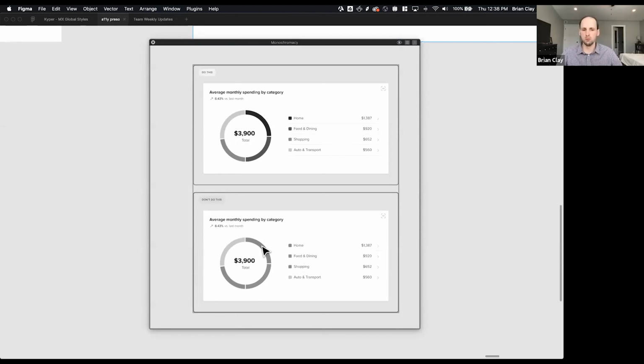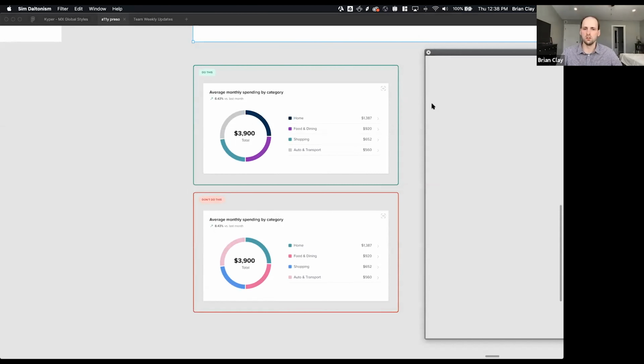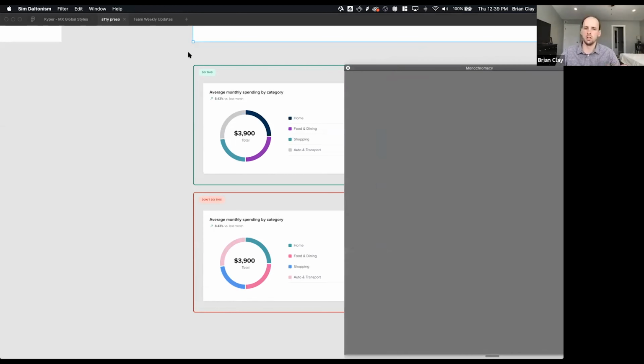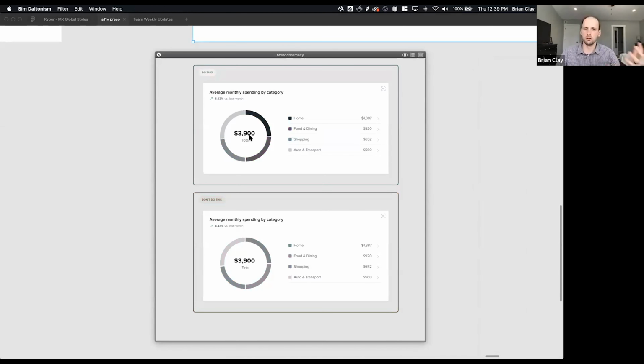So they wouldn't be able to understand, is this my home segment, or is this my food and dining, or is this my shopping? I'll show you what that looks like to somebody who has good vision and can see this. This isn't a problem. We can easily distinguish green, pink, blue, and light pink.